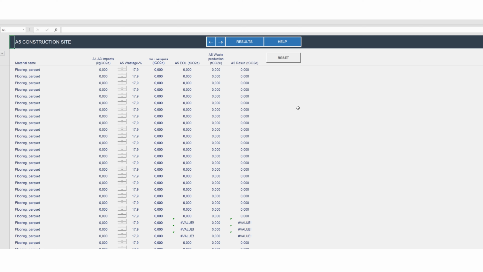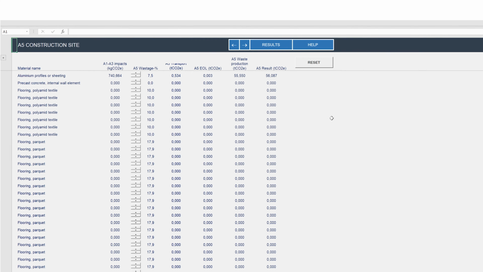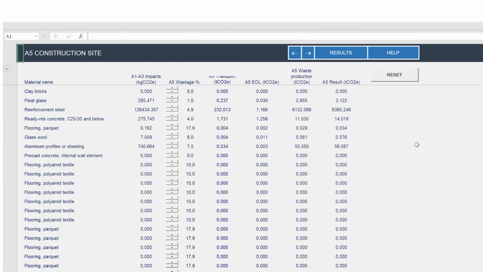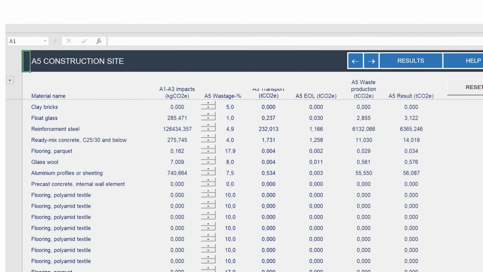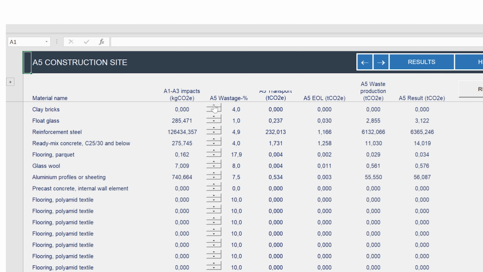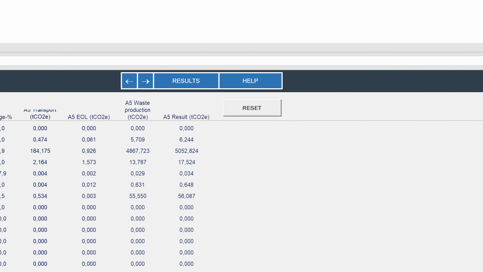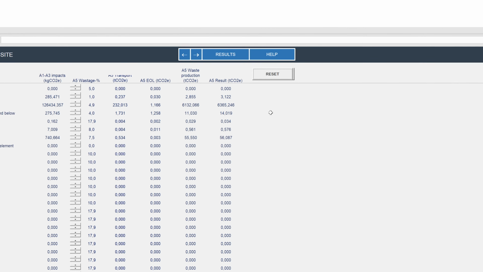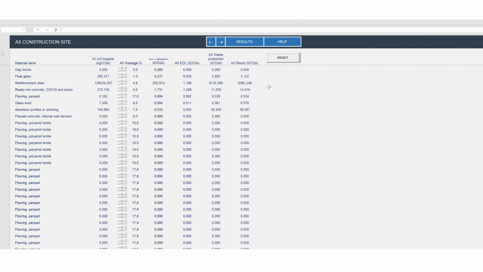The module A5 estimates the greenhouse gas emissions caused by the construction site activities. The tool proposes a default value for wastage percentage. The value can be adjusted with the control buttons next to the value. For prefab modular construction, the wastage percentage can be turned to 0, except for the foundation and other parts of the building constructed on site. Reset button in the upper right corner returns the default values in the wastage percentage column. When you are ready, the blue button with the right arrow will take you in the next calculation module.